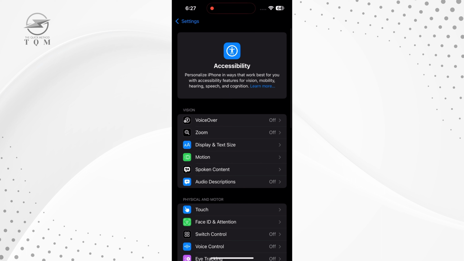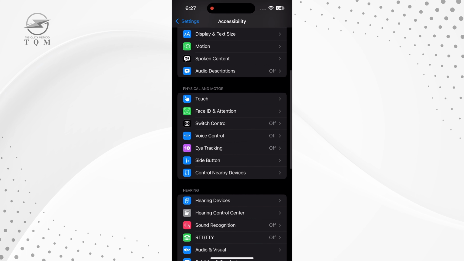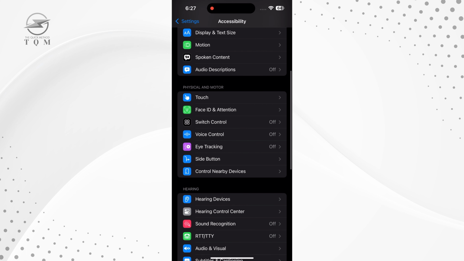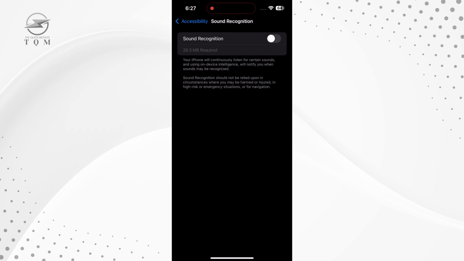Next, let's go back to the main settings screen. Scroll up and tap on Accessibility, then scroll down to Sound Recognition. Sometimes, this feature can interfere with audio messages, as it listens for other sounds. If you don't need it, turn it off.